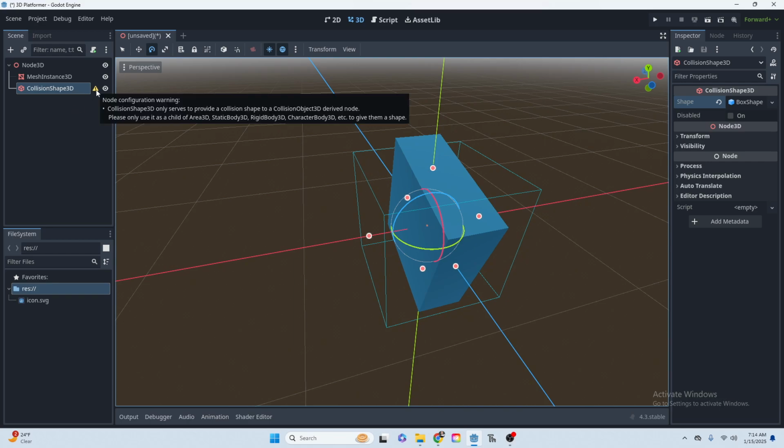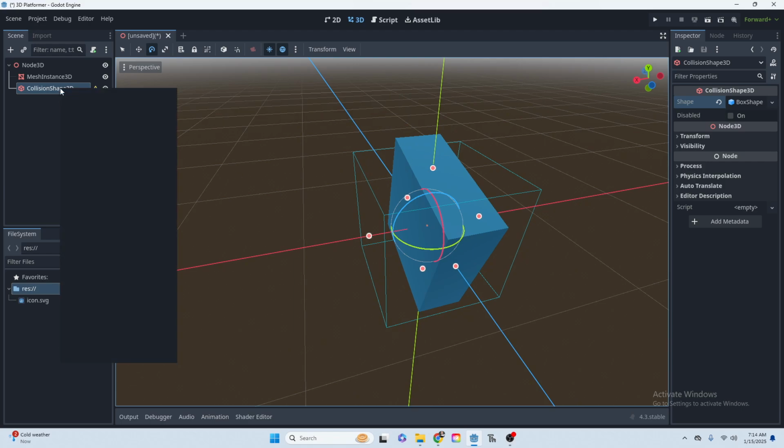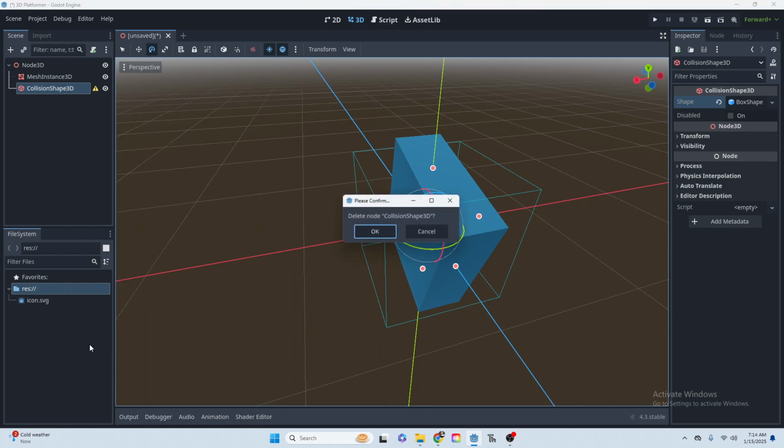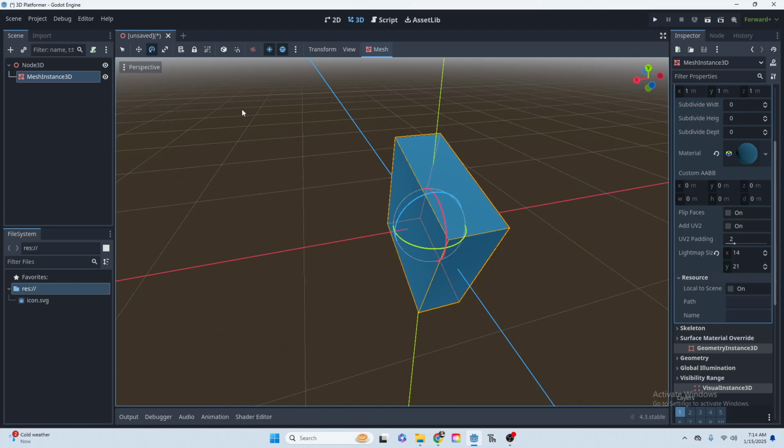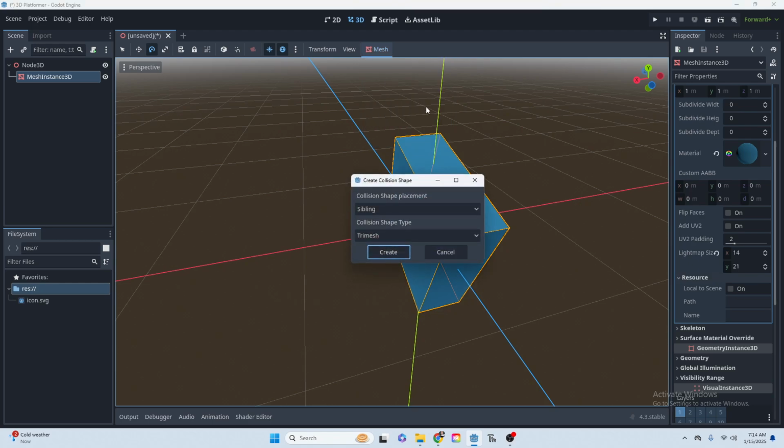It only wants me to use a collision shape 3D in this way if I'm doing something like an area or a static body or something like that. Right now we have a mesh instance. Now this mesh instance, I could attach it to a static body 3D object to basically turn it into a physical object that we can then apply a collision to. But I'm not going to do that. There's actually an easier way to add colliders to a mesh. If we select our mesh instance and come over here to our mesh menu, we can say create collision shape.